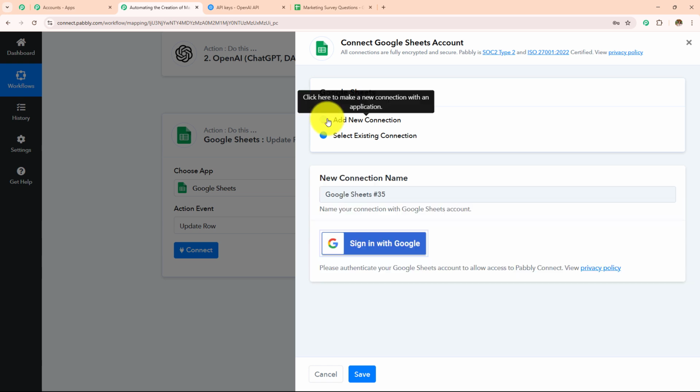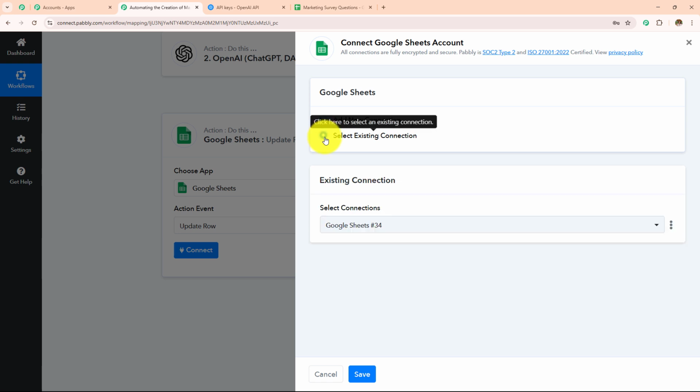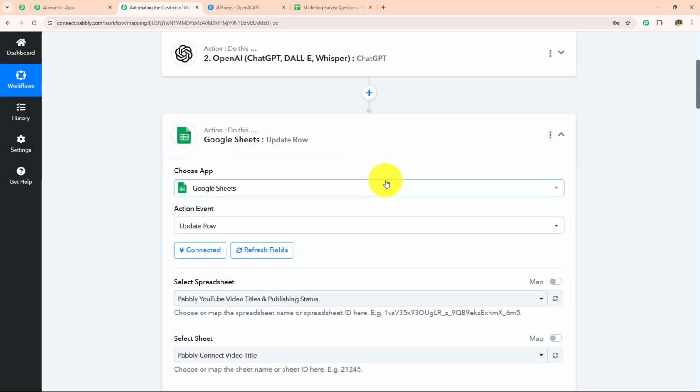If you don't have one, click on this Add New Connection, then click on Sign in with Google. You have to select the account in which you have logged in to your Google Sheets, and then you have to grant some permissions. You can do that because your data is completely safe with Pabbly Connect. Here, as I already have an existing connection, I have selected the existing connection and then go with Save. Here Google Sheets is connected with Pabbly Connect.